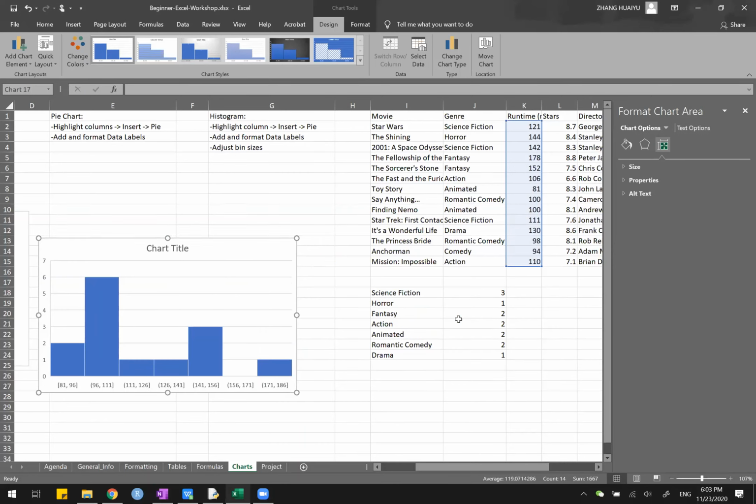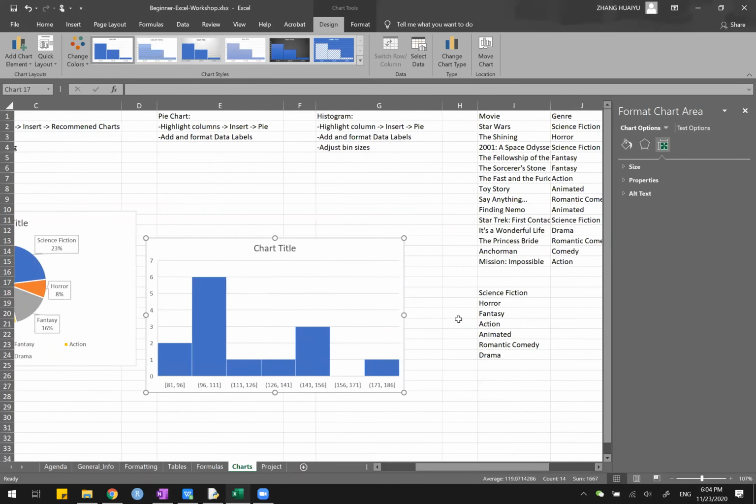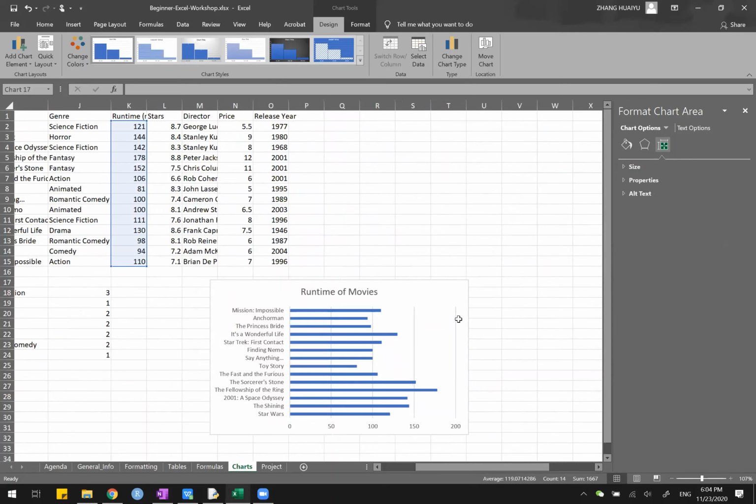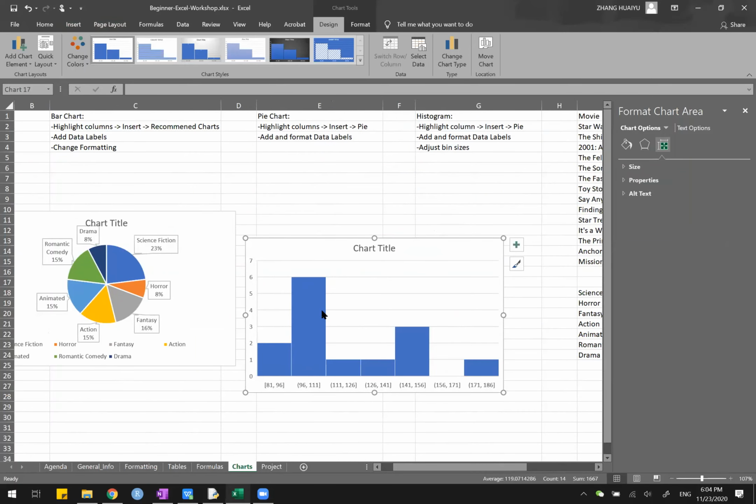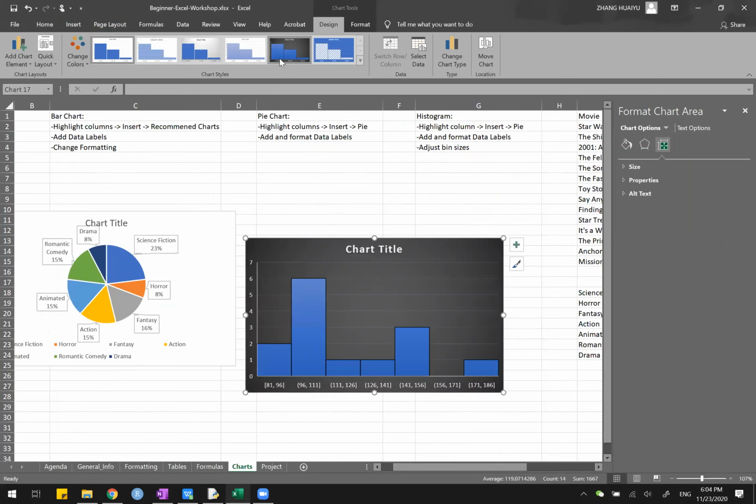Right, so there are the 3 basic chart types that I just quickly showed you guys. There are many more options for these charts. You can see how you can change colors, you can change the layouts.